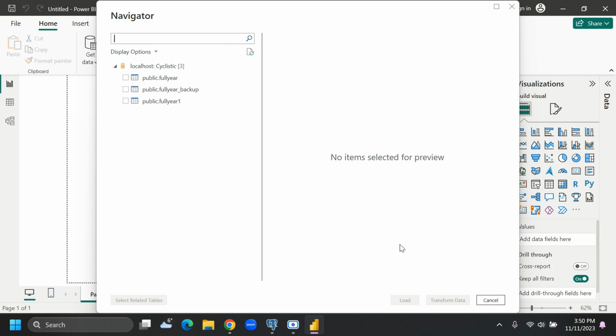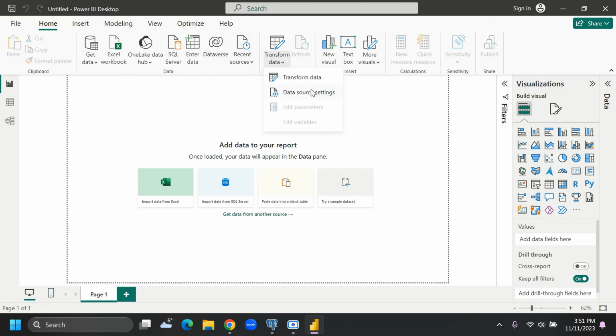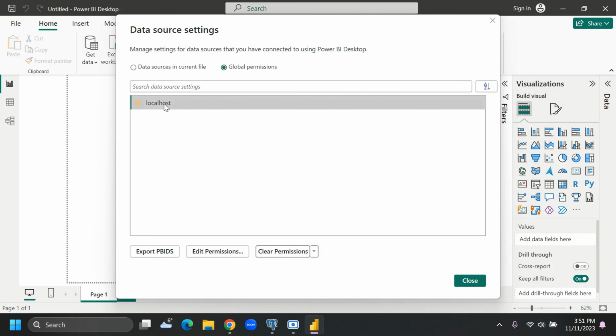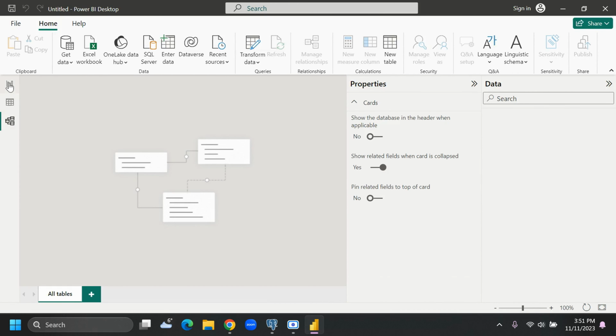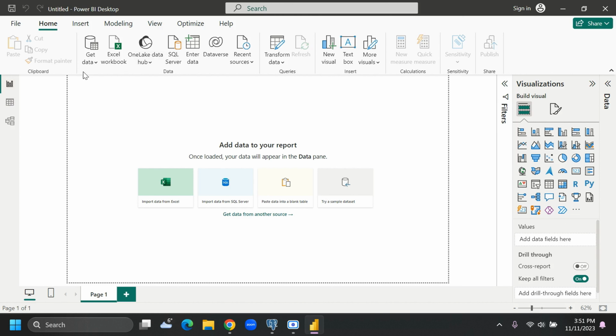in the existing database. Another way we can solve it: in data source settings, if we clear this connection, then we can get the option to provide the password again from the front screen, the first and the second screen. Okay, so this is the way we have connected a database from PostgreSQL with Power BI.